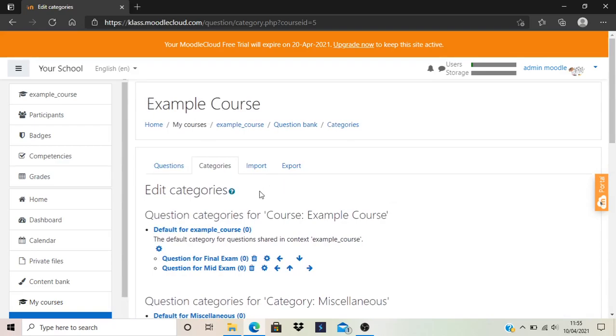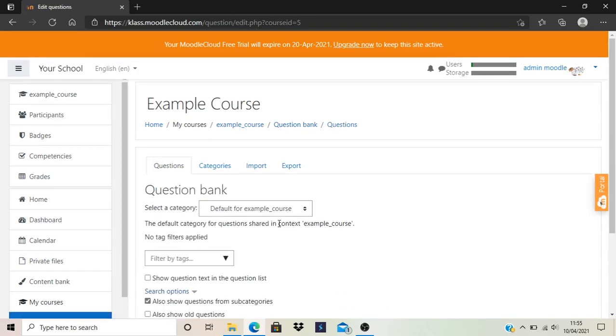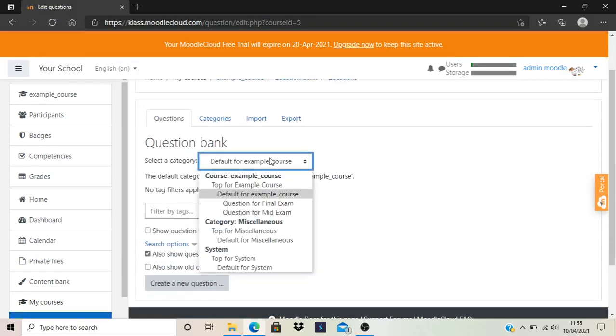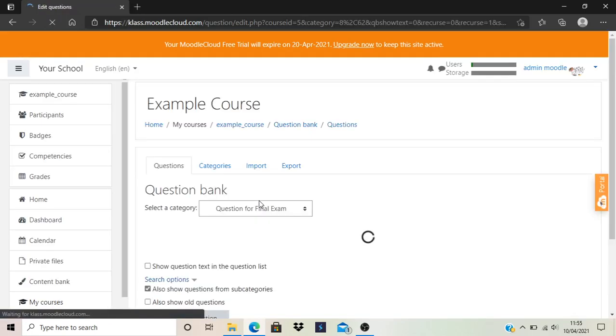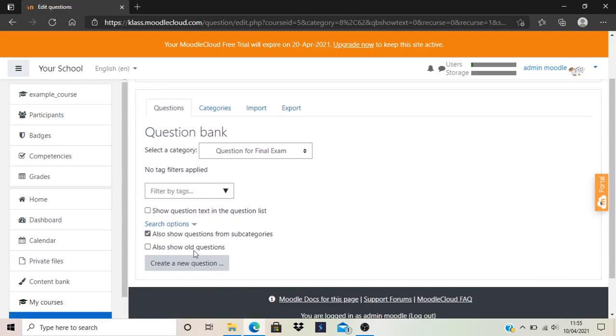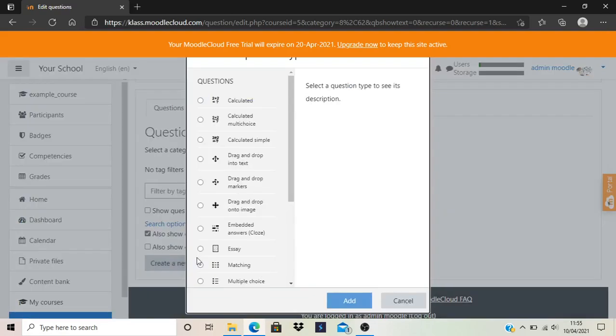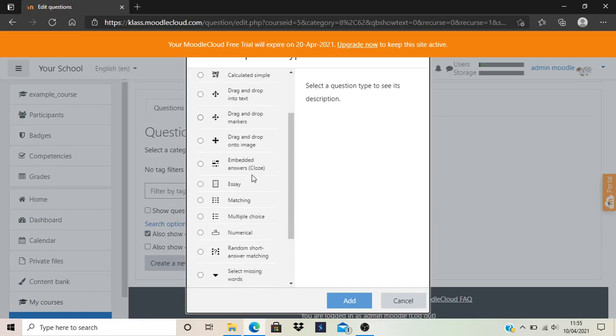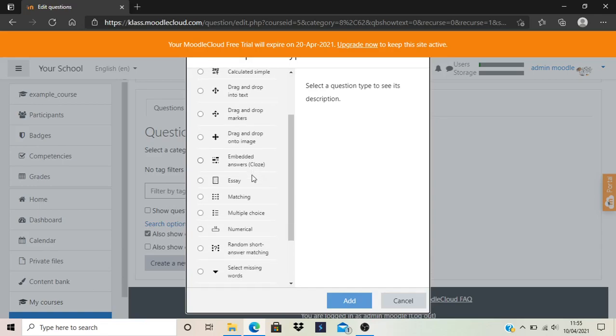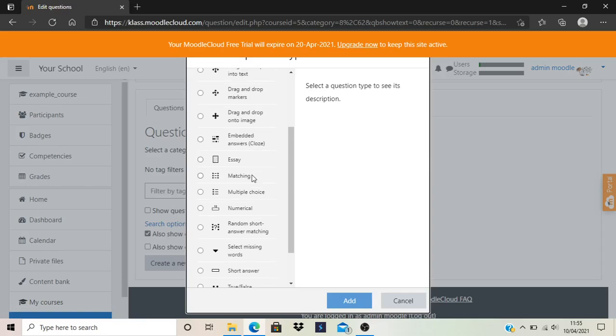And here I already have 2 categories, and then I can add the questions here, and I can choose the category that I have created just now, and then I can create new questions. There are a lot of question types that you may explore, and the frequently used one may be the multiple choice. So I will show you how to add the multiple choice here.